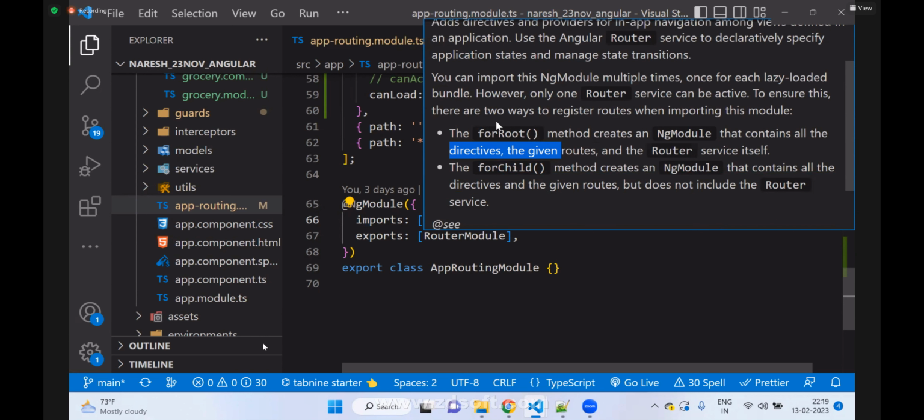Is this all needed only during my preloading strategy? Otherwise, no need for forChild or forRoot? No, for any child module, whether we use preloading or not, this concept remains the same.